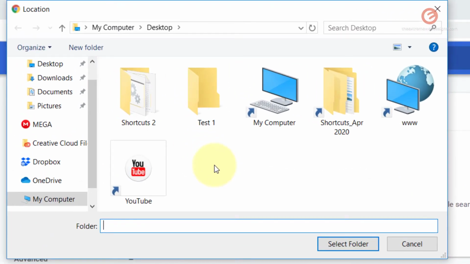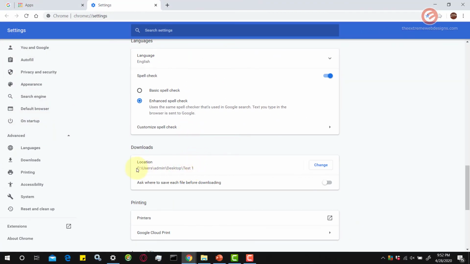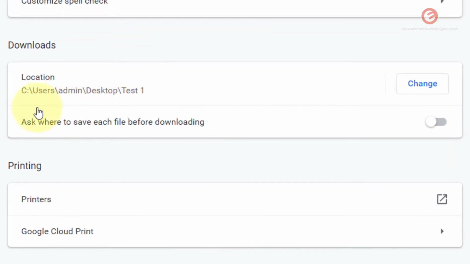I would like all the new files to be downloaded into the test1 folder here from now on into the future. So I'm going to select that as shown here and click on the select folder button. So as you can see here, the location has been updated, and from now on, all my files will be stored in the test1 folder. So that's how easy it is to change the default download folder in Google Chrome.